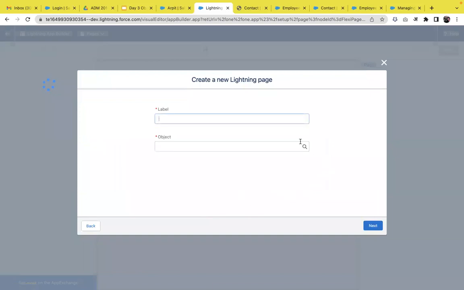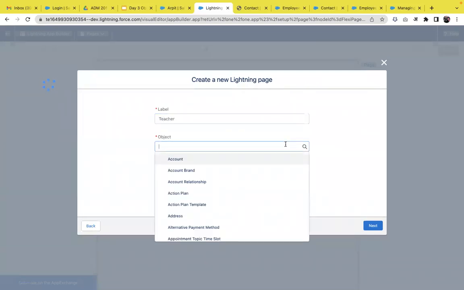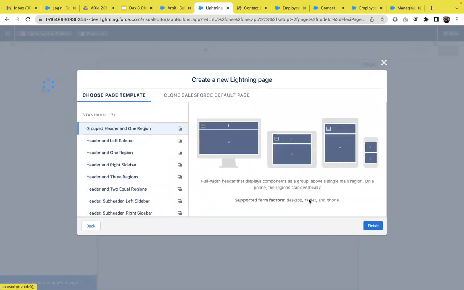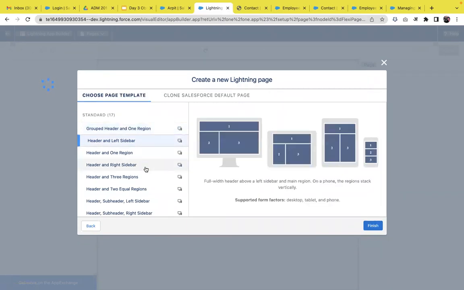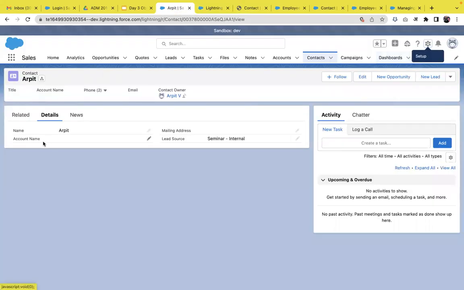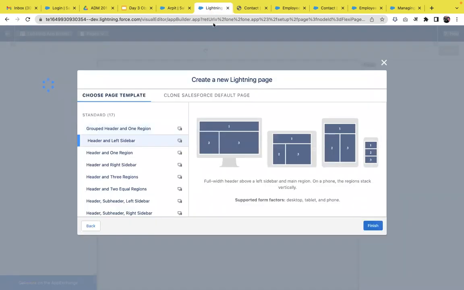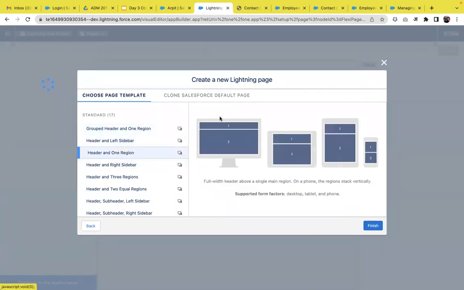Let's say I'm selecting a label, teacher, and I want to create it for contact. I click on next. I can choose what kind of design I would prefer. Various options are available here. Currently the teacher has a header, a left-hand side and a right-hand side. So this looks like this one, right? Not this one. Now I'm creating this straightforward one, header and one region.